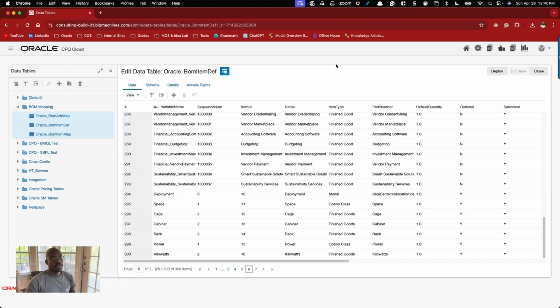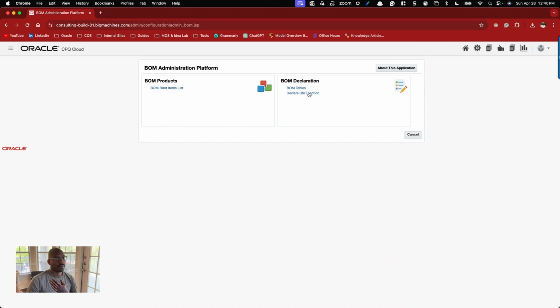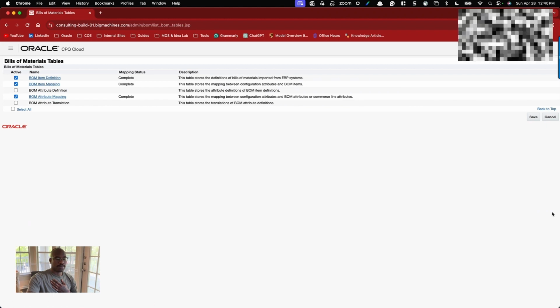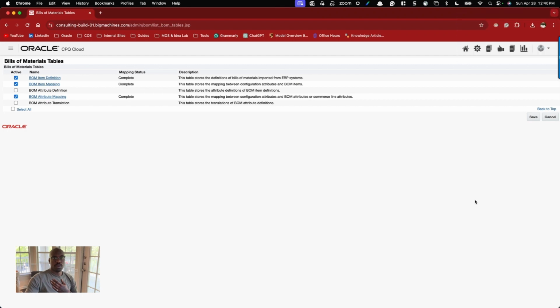Okay, everything is deployed. After these are deployed, if you're doing this for the first time, you'll need to come back to admin, come to BOM, the BOM tables, and then for each table, you'll need to select the table name here. You should have automatic column mapping, but it's good to review these to make sure everything is mapped properly. What this is doing is mapping your data tables to the platform tables, and that's important to do. That brings all the data internally.